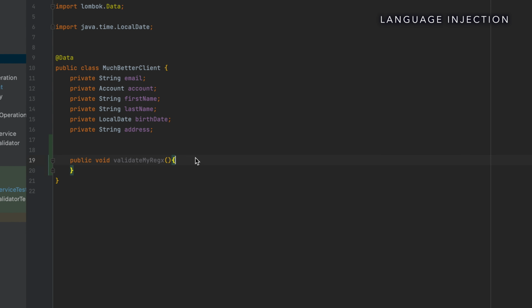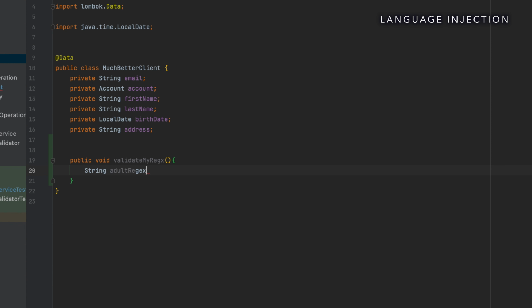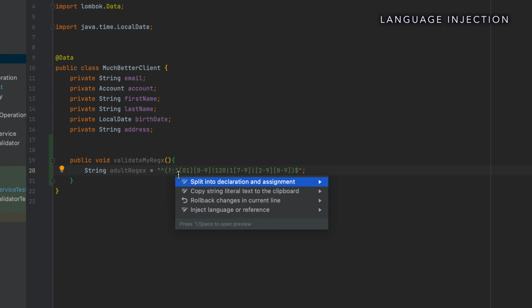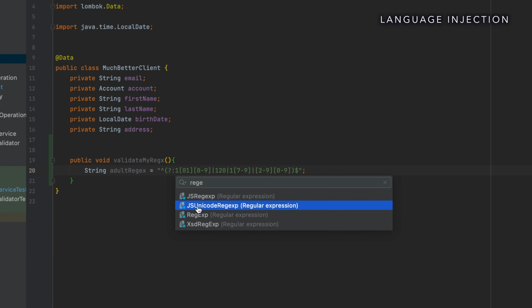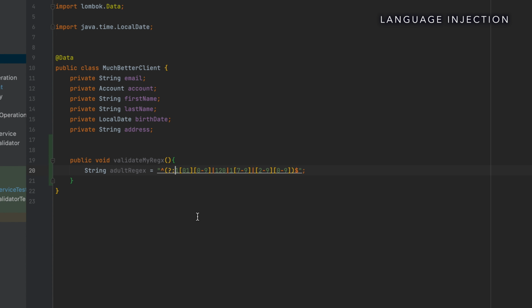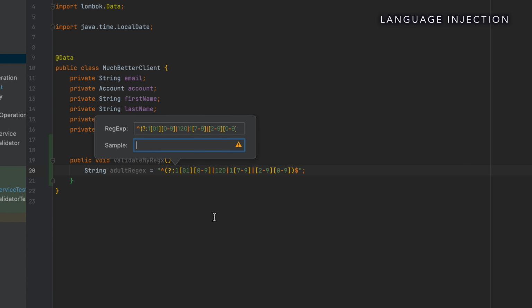Let's now take a look at regex injection. So here for the example, we're going to use this regular expression, which is supposed to validate the age if it's 18 or older. Same as before, we're going to click on our regular expression and press Alt-Enter. Then we'll select Inject Language or Reference and choose regular expression. So now IntelliJ will recognize the string as a regular expression. Press Alt-Enter again and choose Check Regex, so we can test and validate our regular expression without running our program.